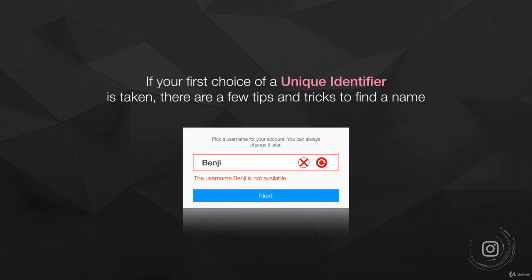So for example, if I wanted Benji, this is as simple as it could possibly be for my personal account. Benji is my name. That would be the simplest form of Instagram handle. Most likely it's going to be taken.